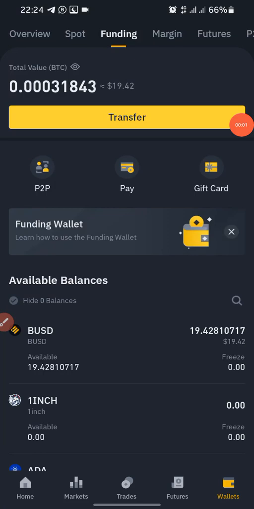So in the last video, I showed you how you can buy a coin from P2P. The coin you bought will be deposited inside your funding wallet. Before you can move it to your Trust wallet, let's say you need this coin in your Trust wallet, you have to transfer it from your funding wallet to your spot wallet.